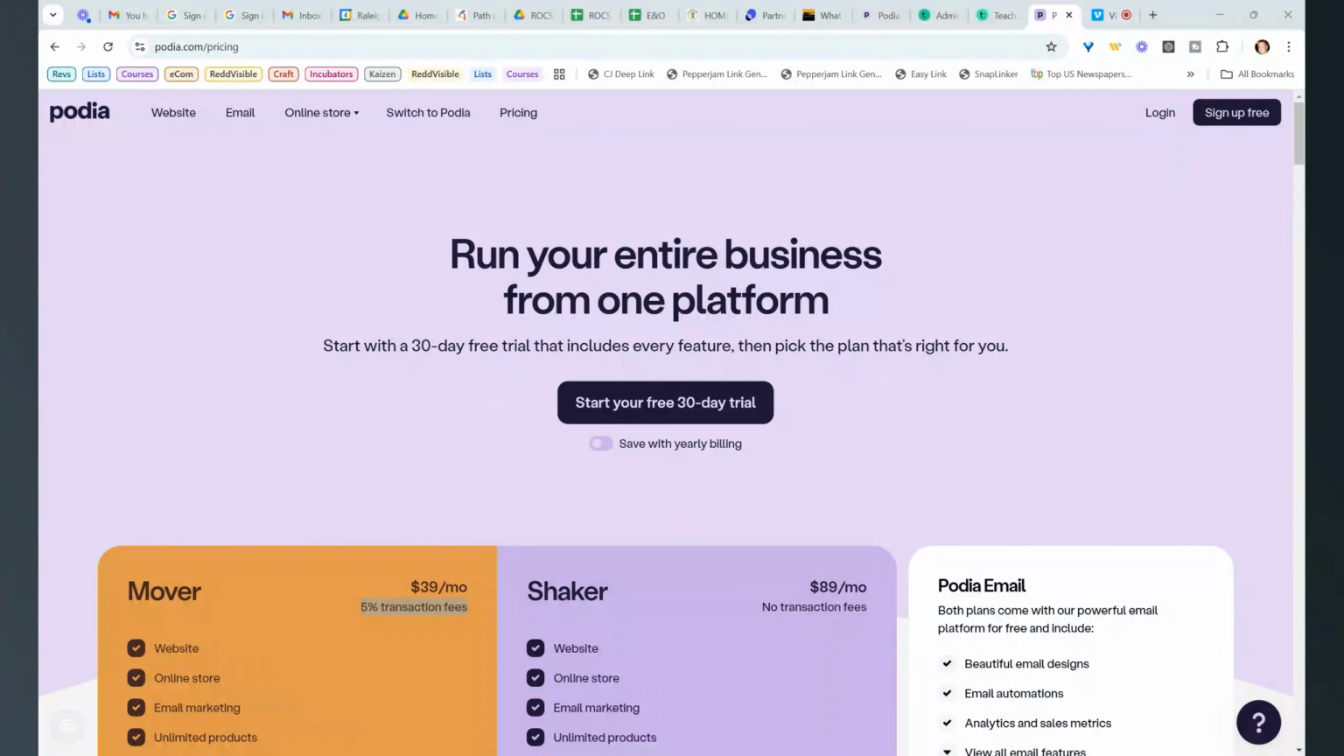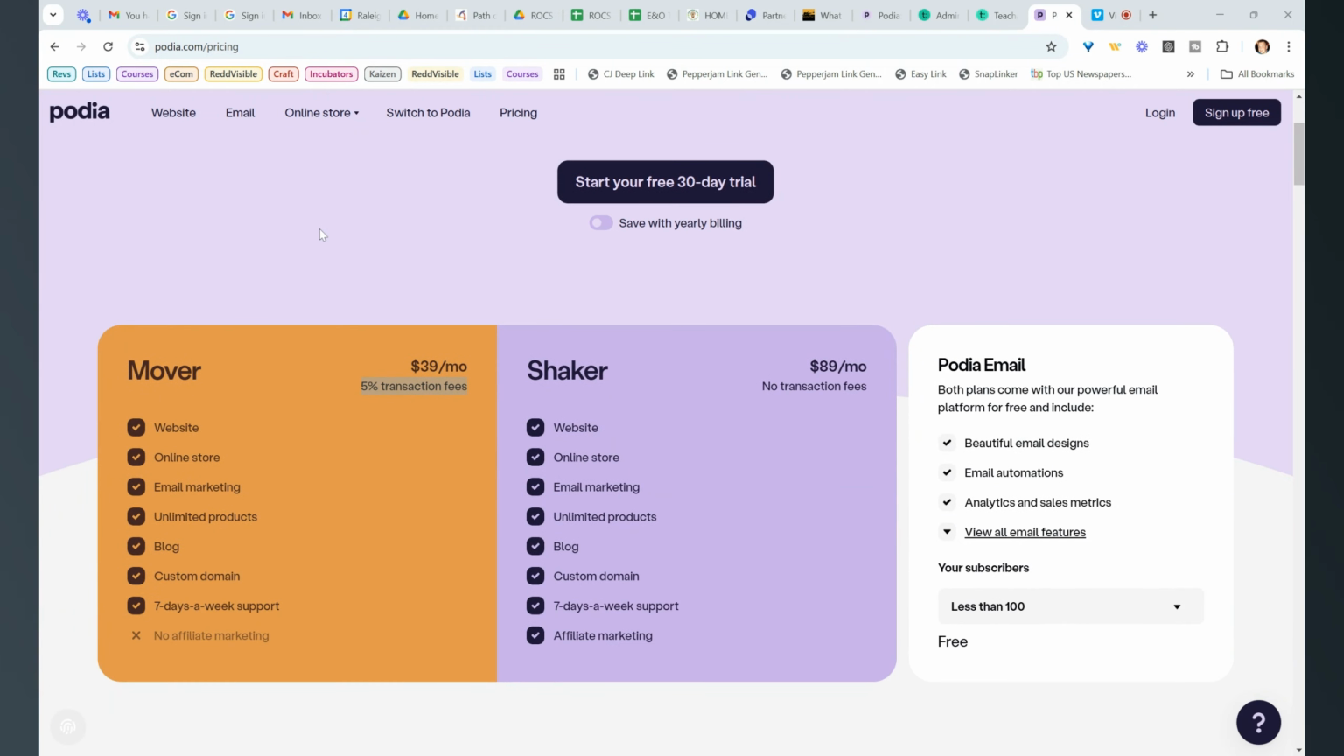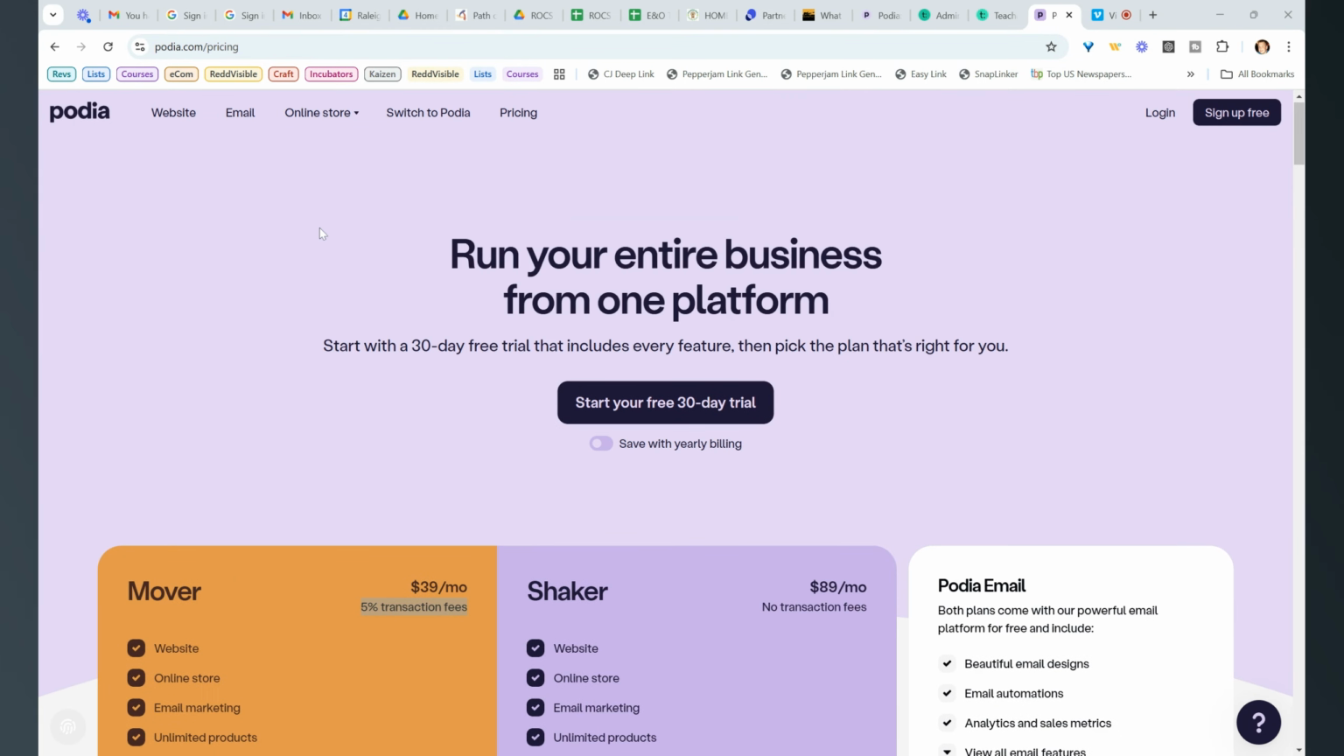Okay, so today I'm going to compare Teachable versus Podia. These are two platforms that I've used over the years for courses, and I actually have two different sets of courses that are live on these platforms right now. But I'm going to start with the pricing comparison because it's probably where most people are going to start. And I'm just going to go over Podia first, and then I'll dive into the dashboards for both platforms.